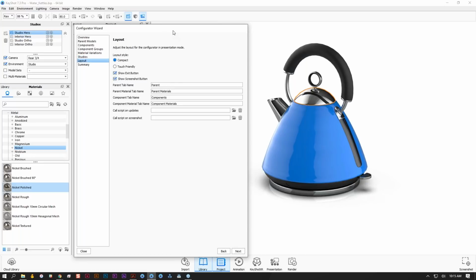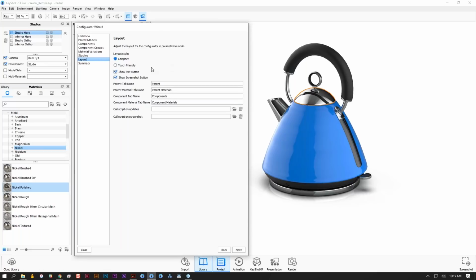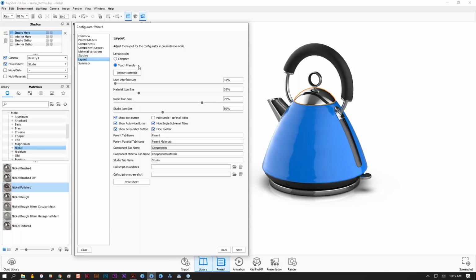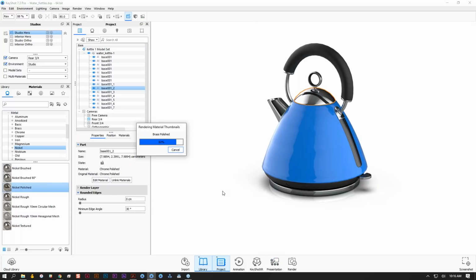And now for the layout section. So this is a pretty important part. It's essential that you select the touch-friendly option in order to get the UI to display in KeyShot Viewer. So we'll make sure that touch-friendly option is enabled. And now it's all about fine-tuning these interface options so that it looks nice and tidy when we go into presentation mode. So before I make any adjustments there, what I like to do is just jump right into presentation mode and see how things look.